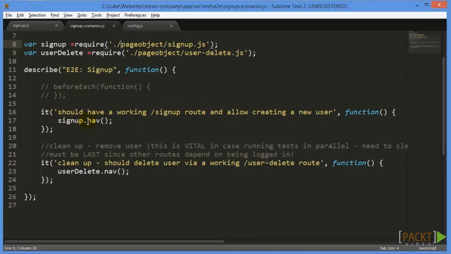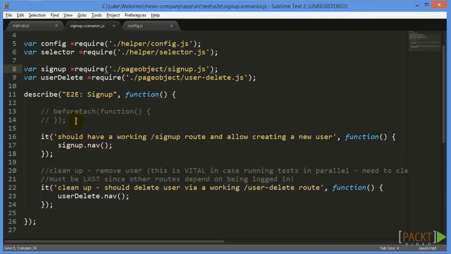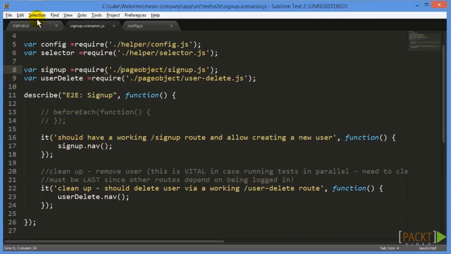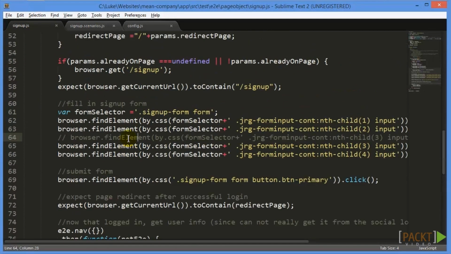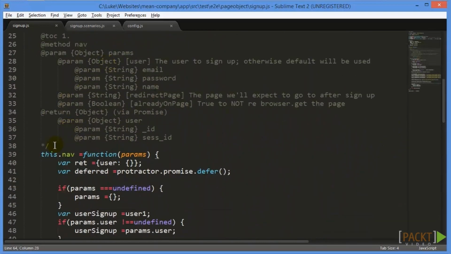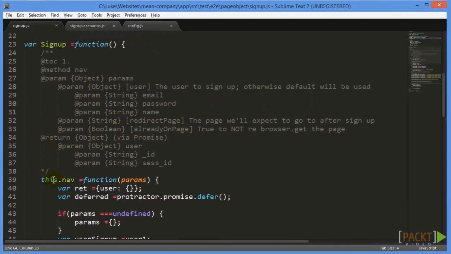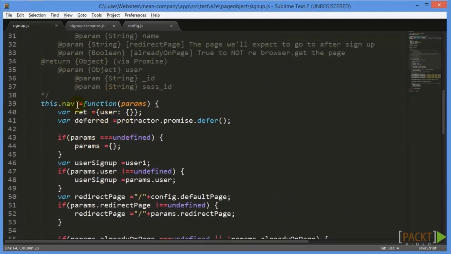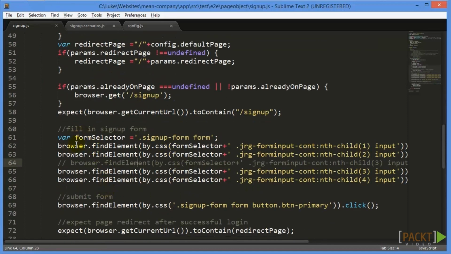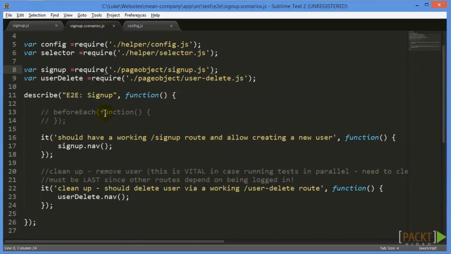And then it simply calls signup.nav. Now, signup again refers to the page objects that we exported, and if we look back at that, we can see that we are exporting the signup object, and the signup object or function has a this.nav property, so we can call signup.nav, and that will call this function. And we documented the parameters that we passed in. We have an optional user, otherwise it's going to use the default user, and then it's going to use that to call the function and then fill out our form that we just went over. So if we go back to our scenario file, we simply call that, and that's all we need to do to then create a new user.